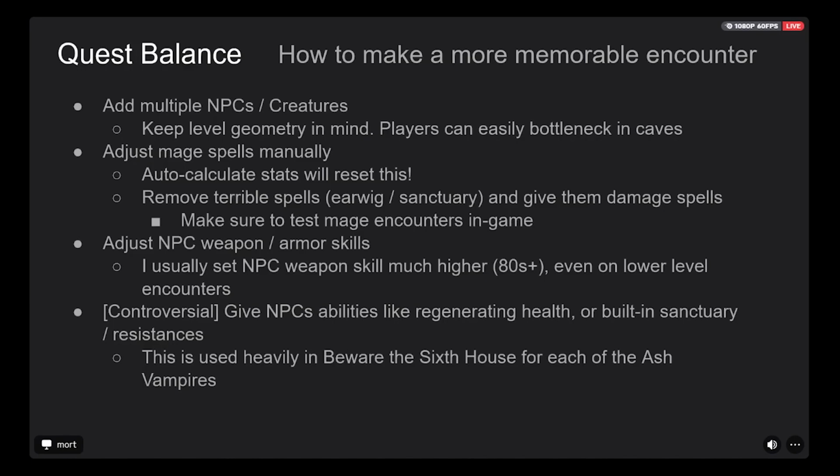Not usually into the 80s or the 90s like it says on the slide, but for a lower level encounter, more often than not, players will be higher level than you expect, especially with mods like TR or faction mods, add-ons like Rise of House Sylvani. It's generally assumed that players doing non-vanilla Morrowind content will be level 10, 15, 20. Feel free to set weapon skill higher for these hostile NPCs.